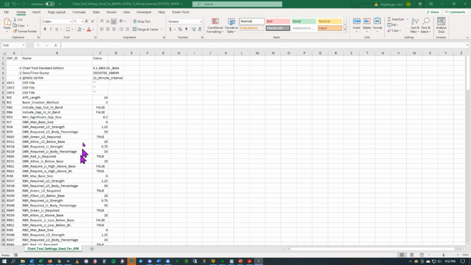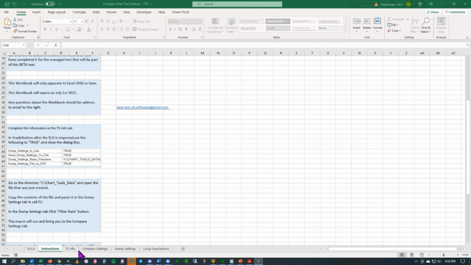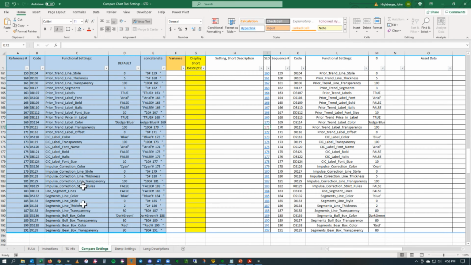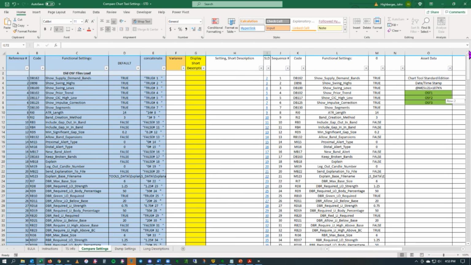So if we want to look at the dump file and see how these settings compare to the standard default settings, we have the ability to use that through the standard compare worksheet. So let me show you how to do that. This is the compare chart tool setting standard, and we have some instructions in there for you. But right here, you can go to this feature to compare the settings, and it will show you if there's a difference between the settings you have and the default settings for the tools.